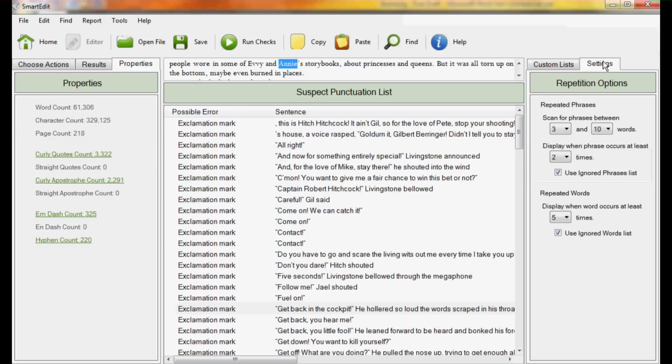Your settings are over here, so you can decide, for your repeated phrases and such, how many words you want to be included in that. You can save this. You can copy and paste here up top. You can run a find. As you can see, it's very easy to use, and it spares us the extra effort of having to manually search our entire document for dozens of different words.